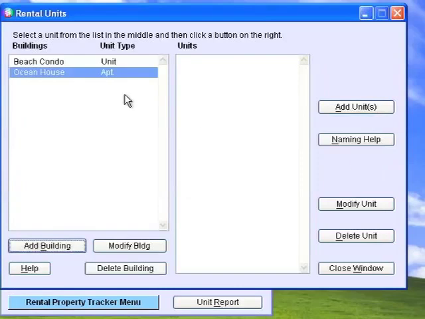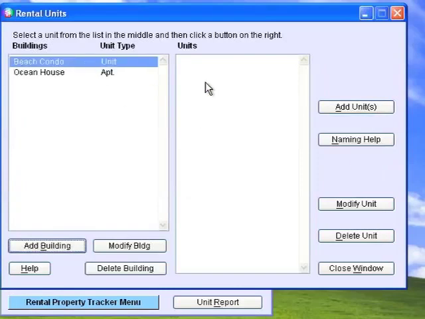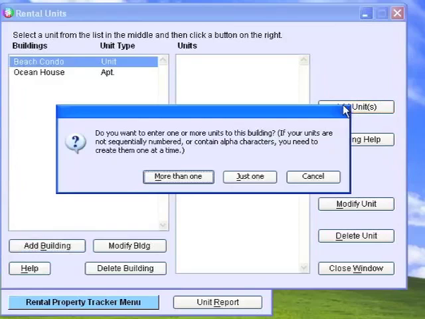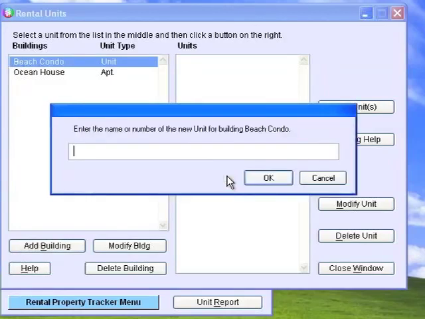To add a unit to a building, click the name of an existing building and then click Add Units. You will be asked if you want to add 1 or more than 1 units to the building. If your units are sequentially numbered, for example 1, 2, 3, 4, 5, 6, then you can use the more than 1 feature. If they are not sequential or have alpha designations, such as 1A, 2B, cottage, etc., then you must use the Just One button.